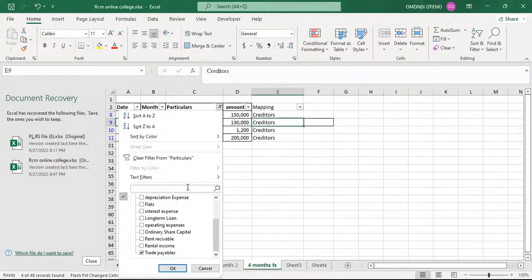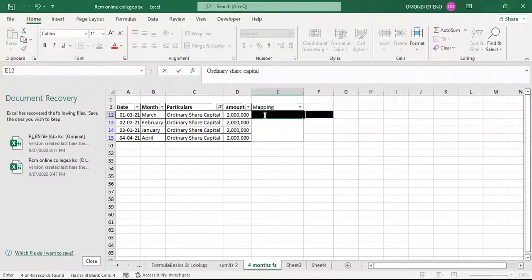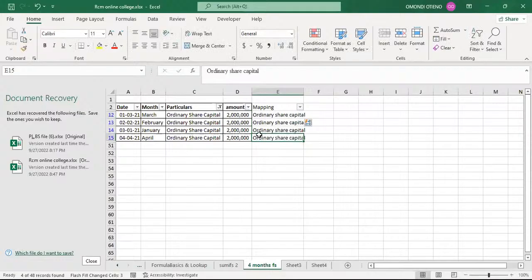ordinary share capital. Ordinary share capital, we can maintain the name. Ordinary share capital, that's what we have.